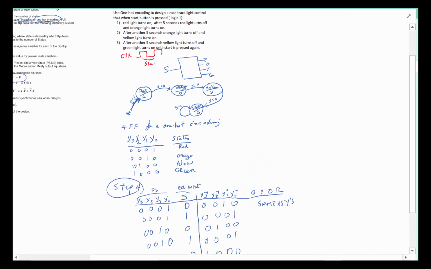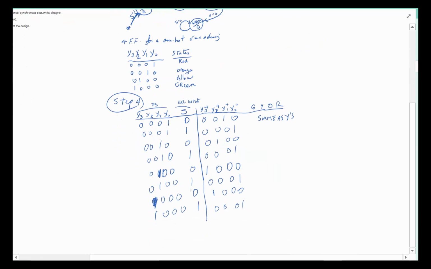One thing I forgot to mention here, we need to really talk about that when output is equal to 1, then the corresponding light lights up. And for the input, we should really say that S equal to 1 means the button is pressed and 0 means not pressed. Okay, I should have done that to be complete.